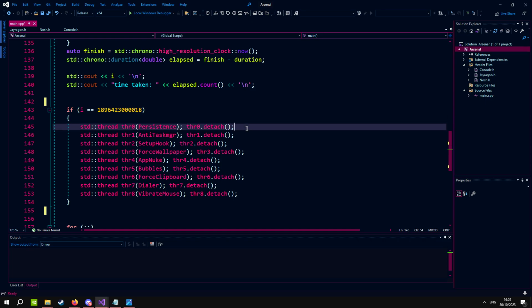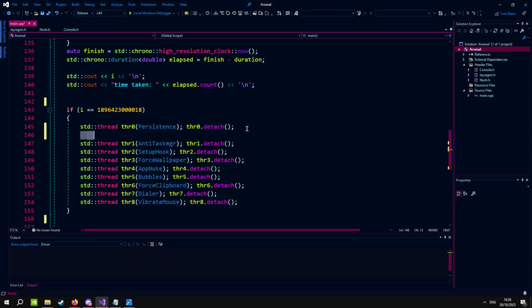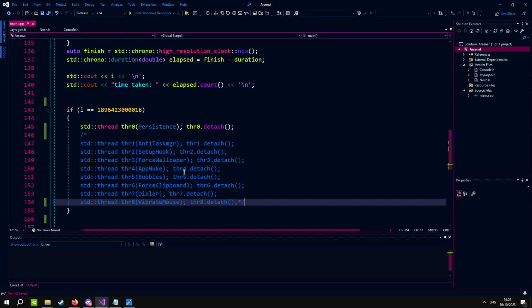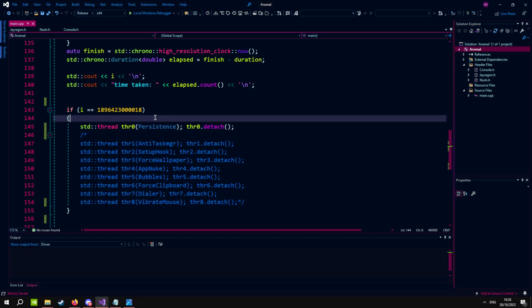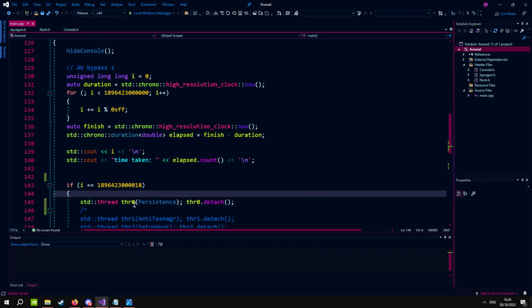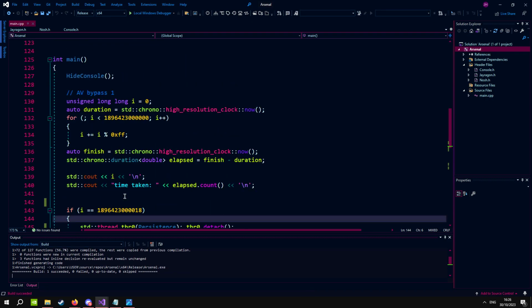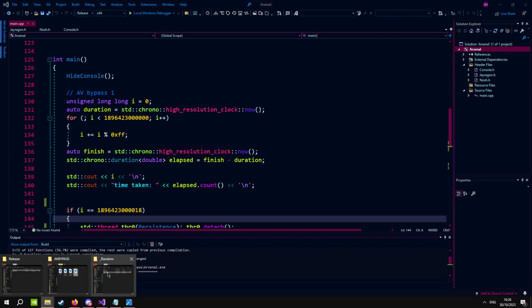We're going to literally comment out everything but persistence. Okay, this is just troll malware, by the way. It's not actually nefarious. So it's going to add persistence. Let's build it. It's got no protection apart from this, which is dynamic, what's it called, protection.